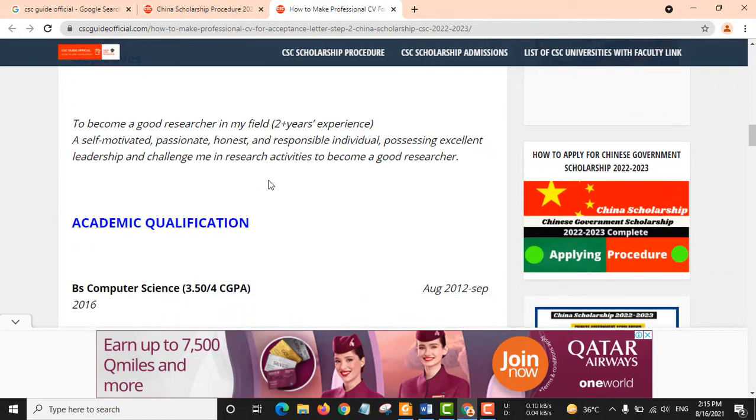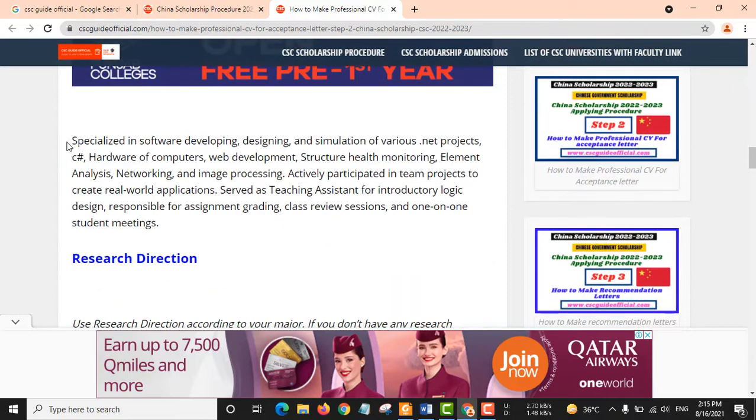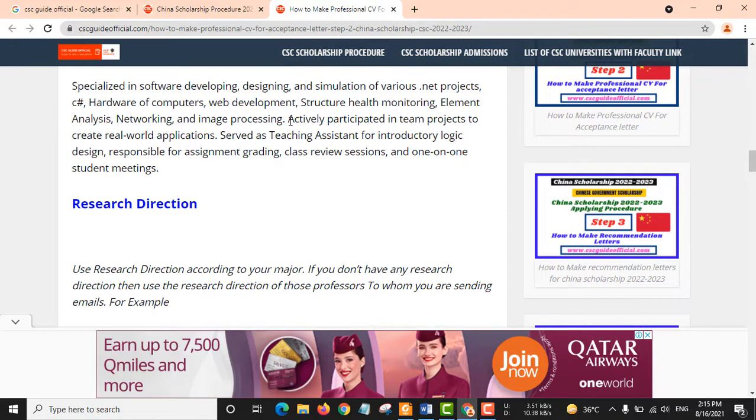But I suggest you prepare your CV according to your academic qualification. So here is the academic qualification. You must type your BS Computer Science, your degree title and your CGPA. If your CGPA is not good, then it's up to you whether you mention it in your CV or not. Then your university name, and here are the details. Your specialization means the major in which you want to apply, and the major you have studied in your previous degree. So it depends on your previous qualification.